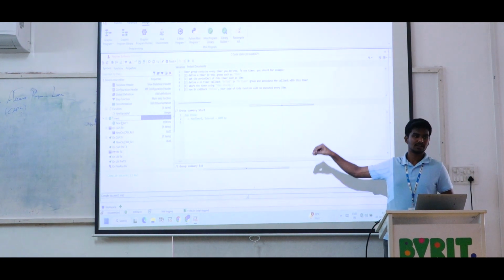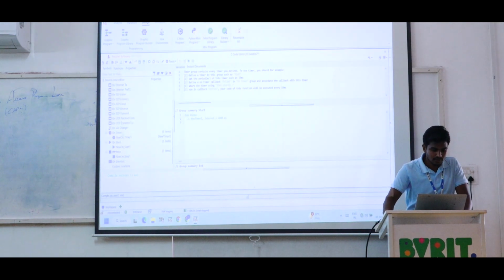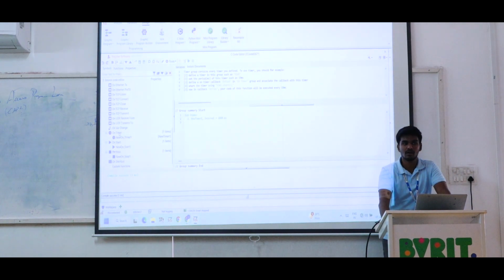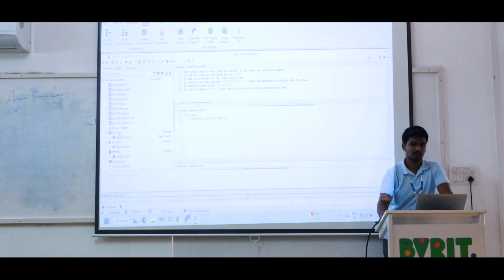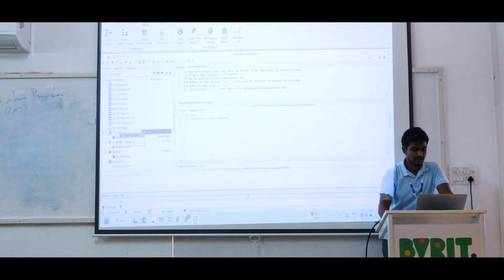Now we just call this variable in the on timer. Scroll down. Before on start you have the on timer option. We need to create it and call the variable. Just click this on timer, right click, and you have add on timer. This is the timer event. You just click this.